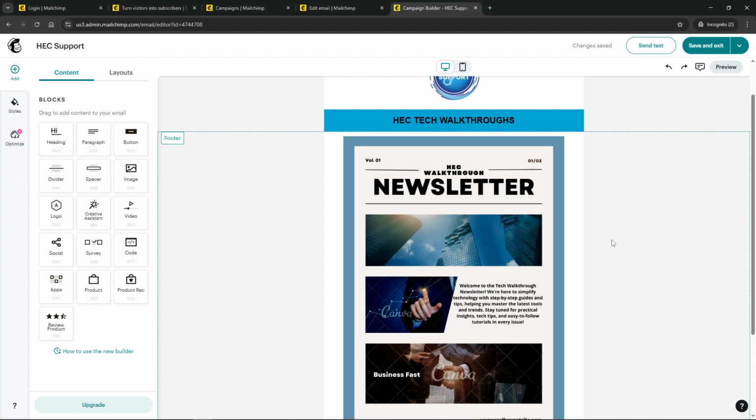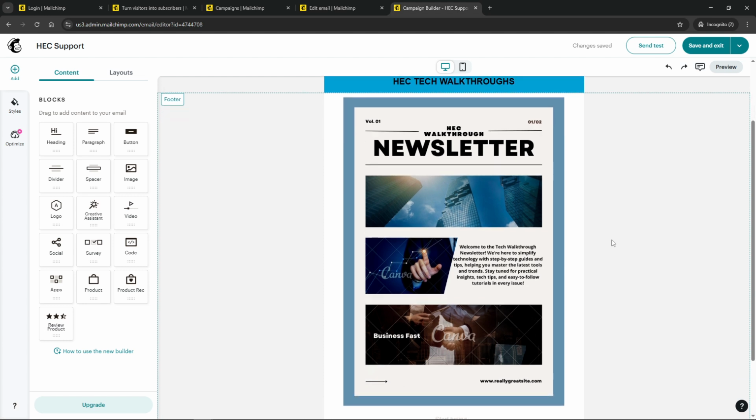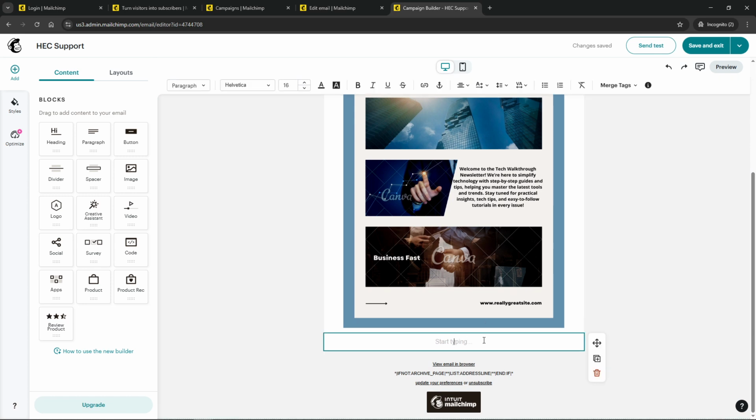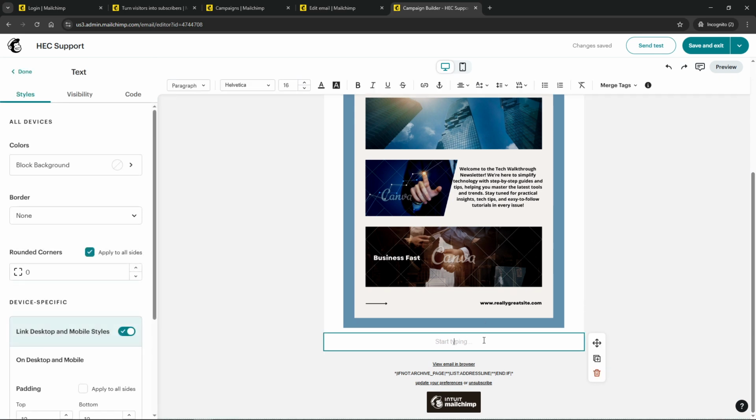As you're in the editor now, your next task is to inspect your email for any unused content blocks or empty placeholders. Take a careful look through your email design. These placeholders or content blocks are spaces in your email template that may not be necessary, and cleaning these up can make your email appear more streamlined and less cluttered.